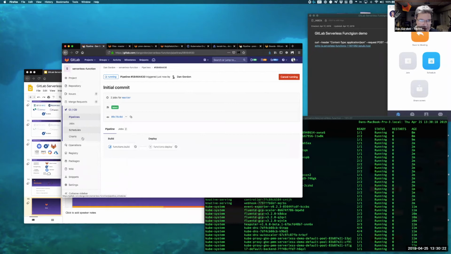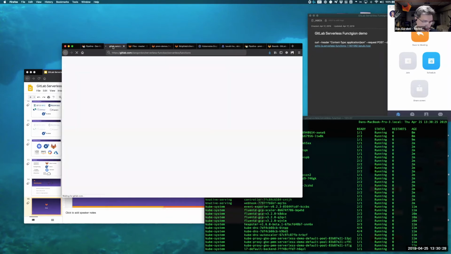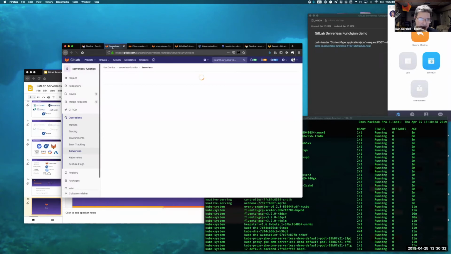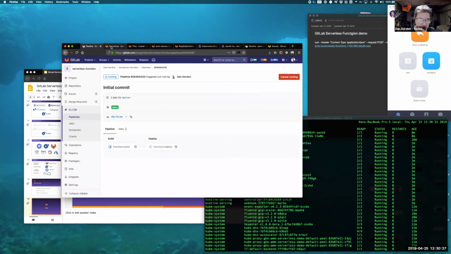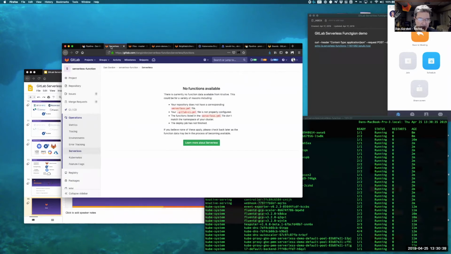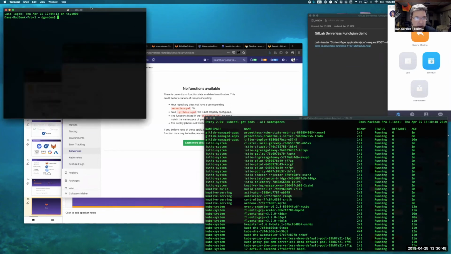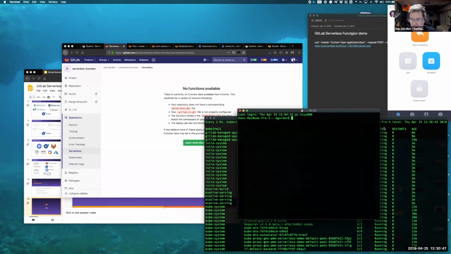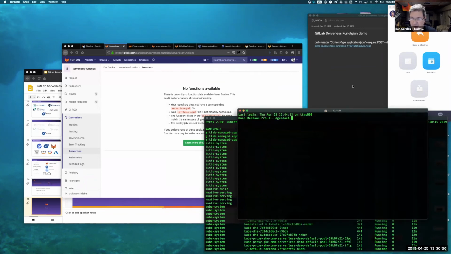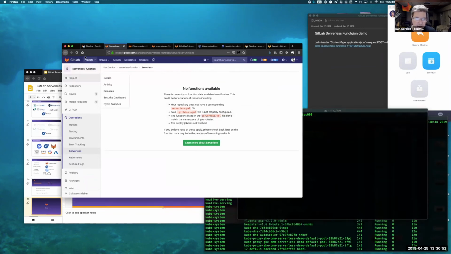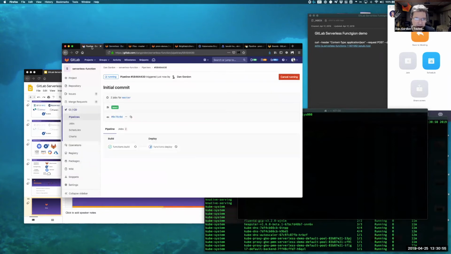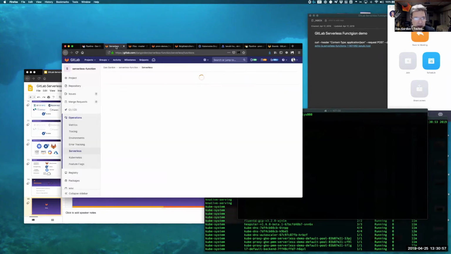And while that's going, what we'll do is we'll go to serverless, a different tab. And we should see nothing and then something. It's still building the function. No functions. I just realized I'm going to get another window because I'm showing off there. That's it. That's deploying the function right now.